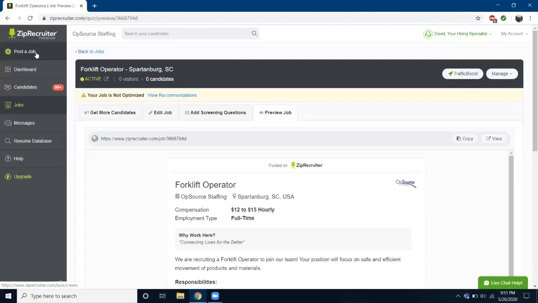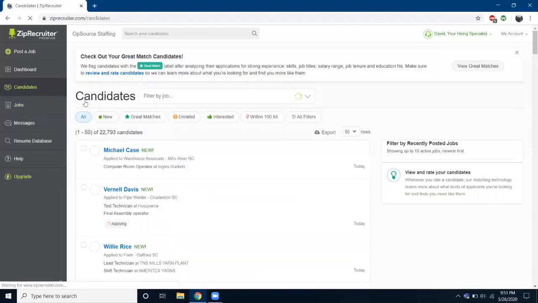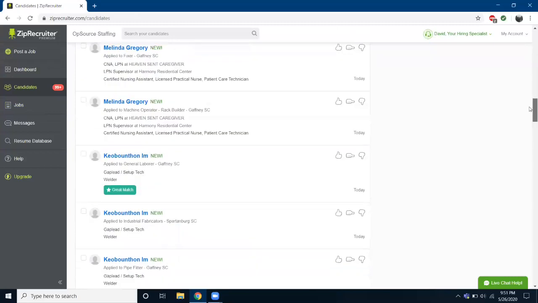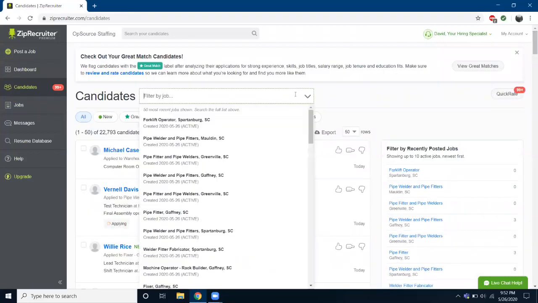So after you've posted the job, what we want to do is to look at our candidates. Now, because I've posted this job just recently, I don't have any candidates yet. But just to give you an idea, this is the section for all the candidates. And then if you want to filter by job, you can do so using this.